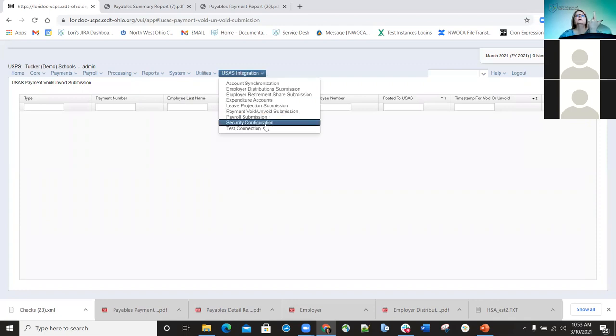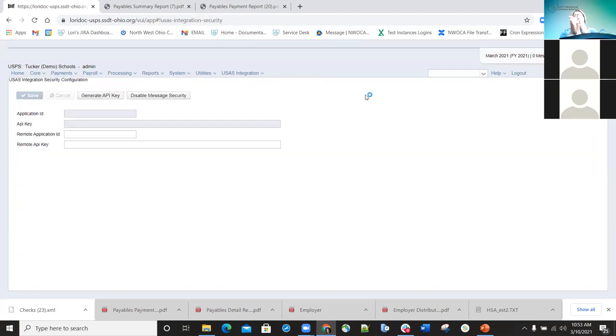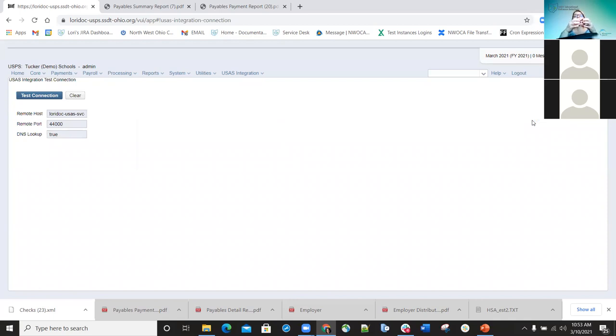The payroll submission we talked about, there's a security configuration. This basically is when you're initially setting up the district, you have to go in and match the integration security configuration, the API keys. So what I would be doing here is making sure my API key from USAS is in here and then one from payroll is in USAS, so the two systems work together correctly. And then there's a test connection option. Once you've set up those API keys and the security configuration, you can actually test it and verify that it's working correctly with USAS.